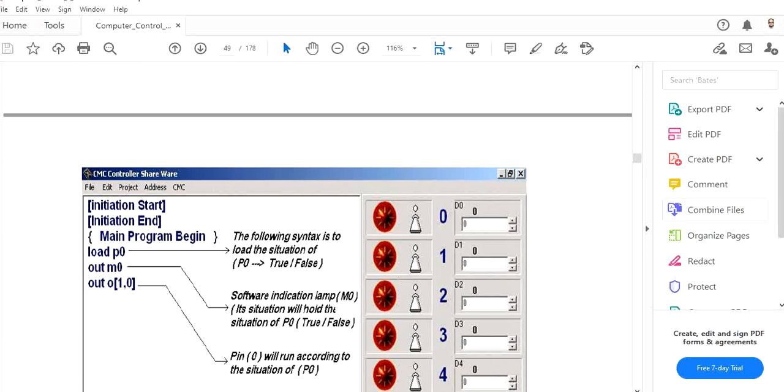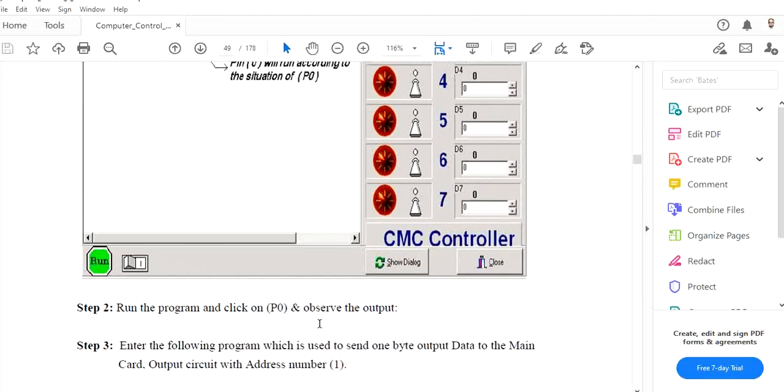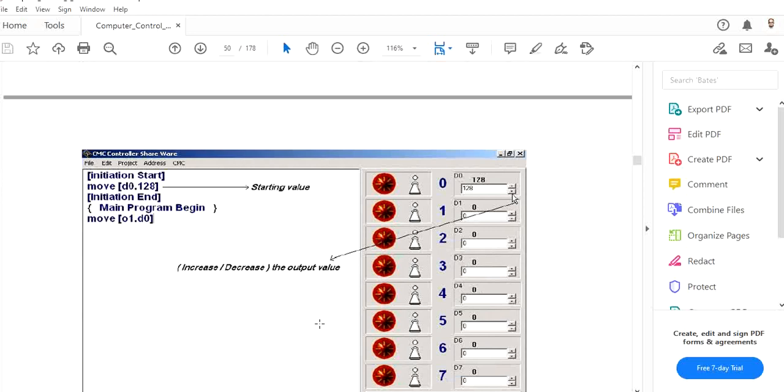Then we have the same thing: load P0, out M0, out M10, which means now you are controlling the output also. You have a software indication lamp, and you are also controlling the output. These are the different simple things. And here, very interesting, you are moving the value 128 to D0, and from D0 you are taking it to output 1. So at the output, now this analog value will go.